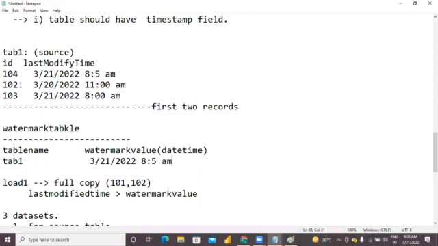Suppose if I modify 102 as 107, what is the last modified time of that record? What is the last modified time? Same as previous or not? Understood?